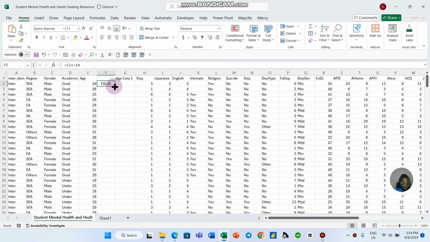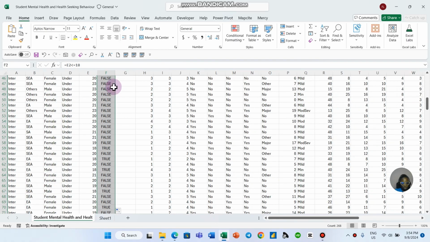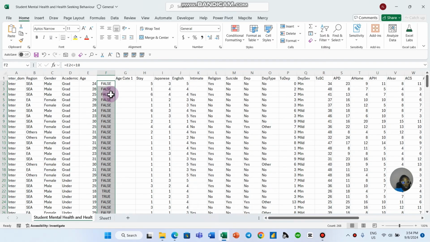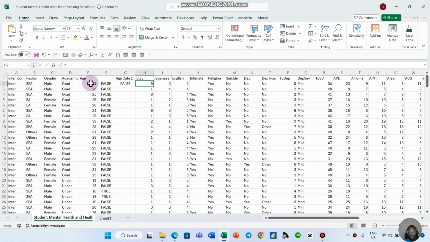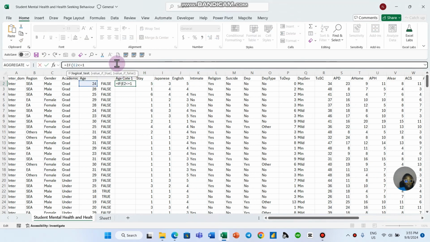If we drag this down, it's going to give results for all of the rows. So this particular logical test is what we need in our if function. We can come here and say equals if, and then our logical test is still this is less than or equal to 18. Then our if function has three arguments: the logical test, then value if true, and then value if false.